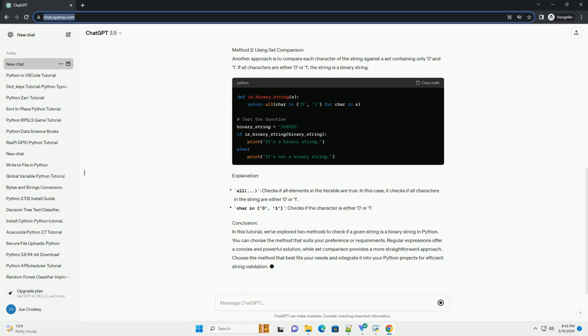Method 2, using set comparison. Another approach is to compare each character of the string against a set containing only 0 and 1. If all characters are either 0 or 1, the string is a binary string. Explanation.